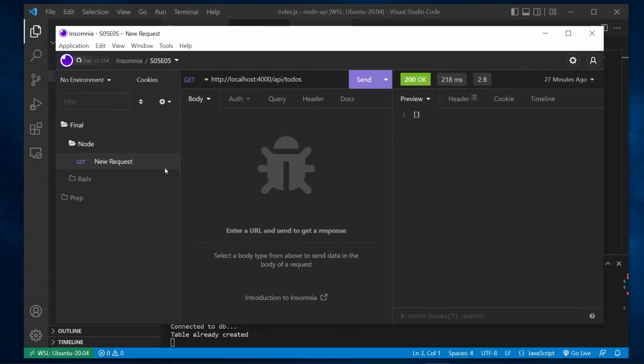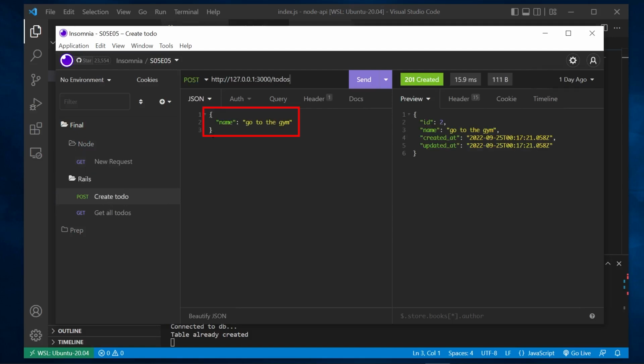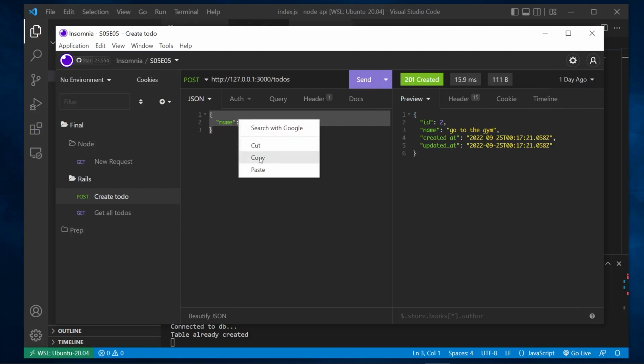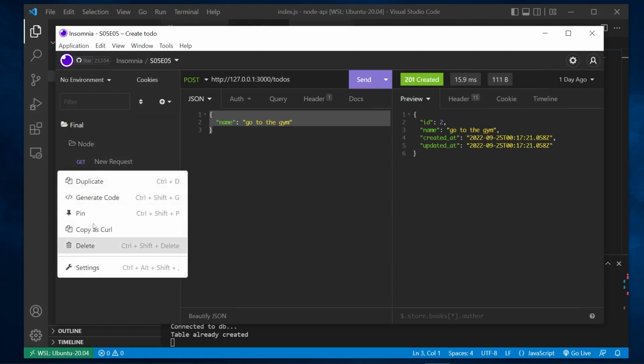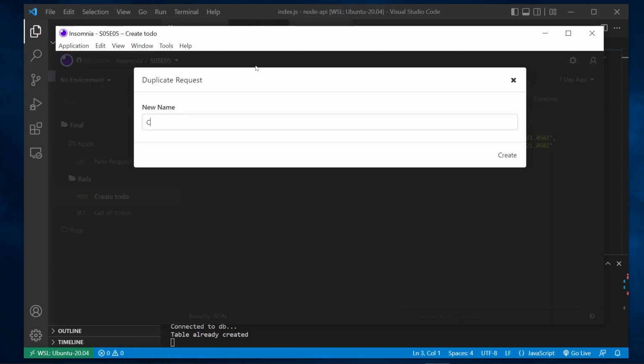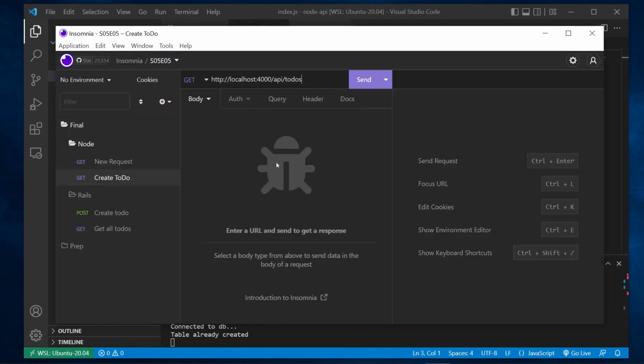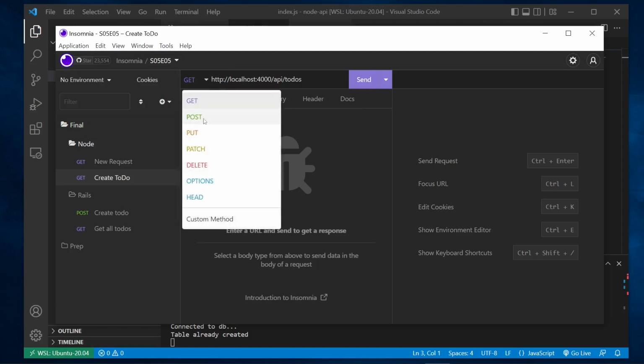So over here, you'll remember in the Rails section, if you've done the Rails section, we passed over a JSON payload like this. And in fact, it's going to be no different for our Node application. So we're going to copy that. I'm going to duplicate this and say create to-do. Obviously, this will do nothing yet because we don't yet have the endpoint. So we'll create to-do, make it post.